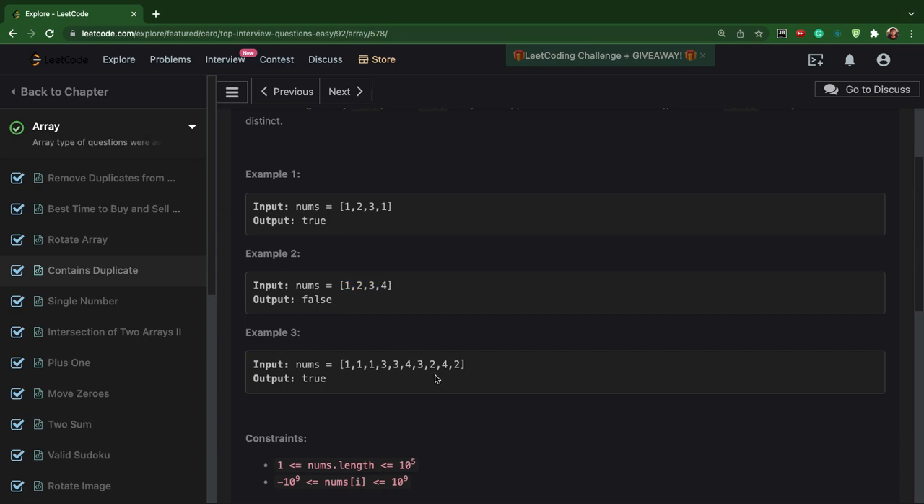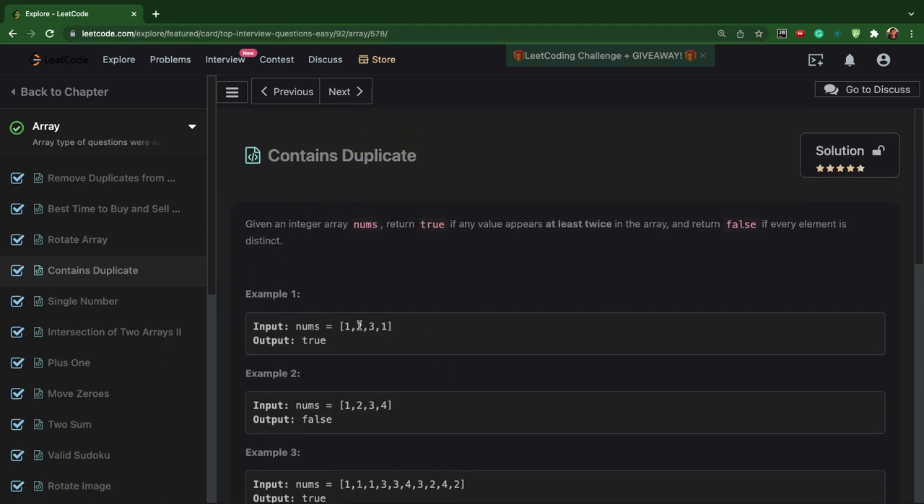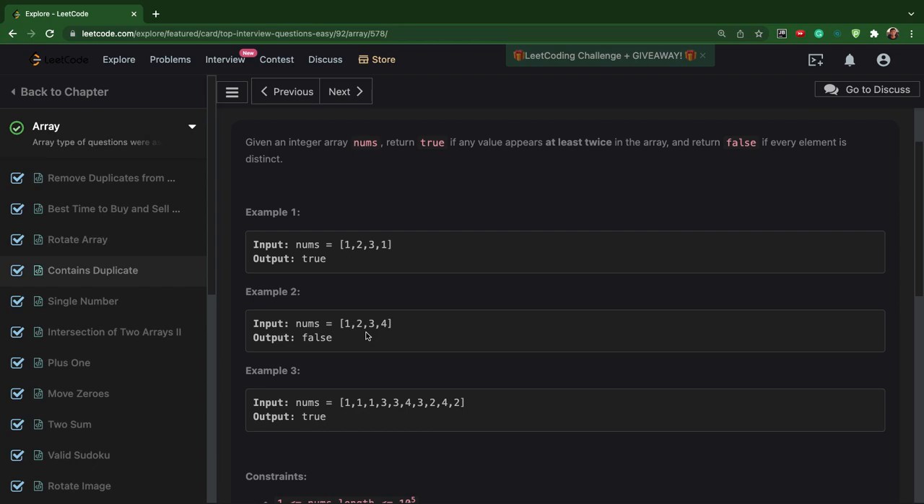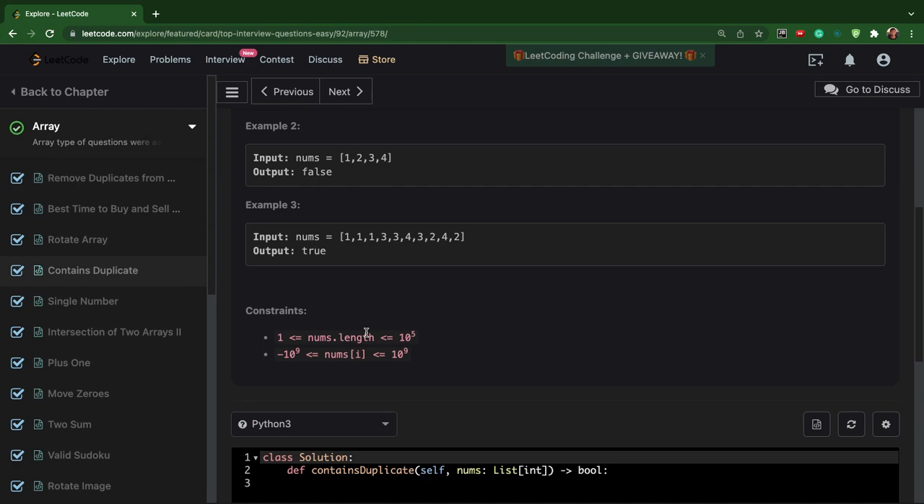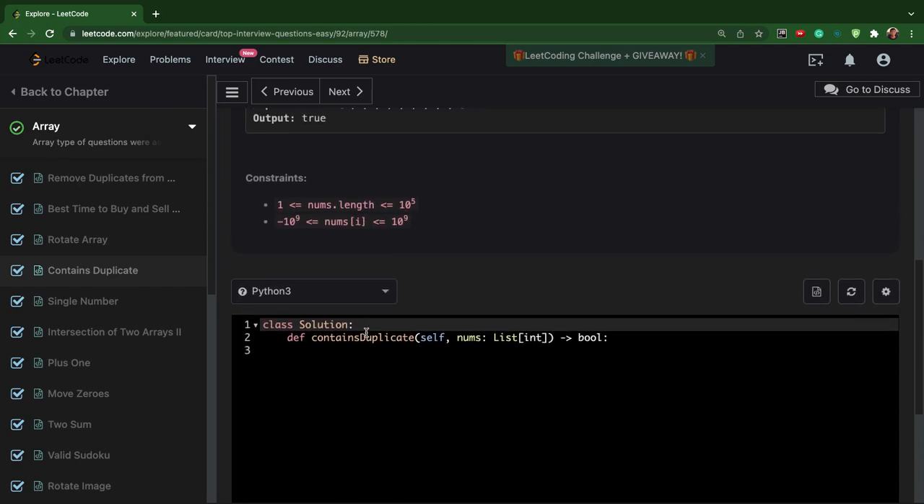So there could be multiple ways to solve this. We can sort this array and compare each element with its neighbor and determine if there is any duplicate, or we can do something better. We can use a hash map or Python dictionary and track the element if it appeared before. Okay, let's jump into coding.